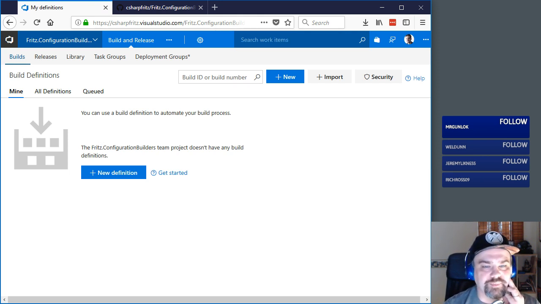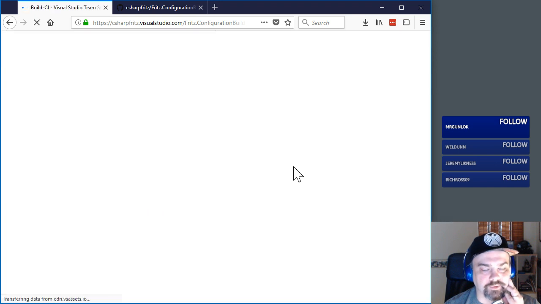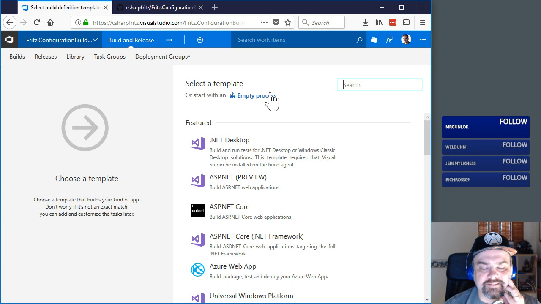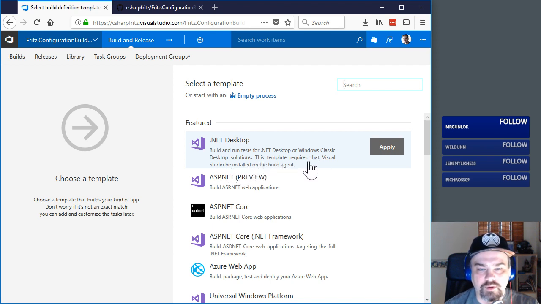So you can use a build definition to automate your build process. Fritz Configurations Builders team project doesn't have any build definitions. Let's create one. All right. Select a template. Ooh, cool. All right. .NET Desktop. Build and run test for .NET Desktop or Windows Classic Desktop solutions. This template requires that Visual Studio be installed on the build agent.